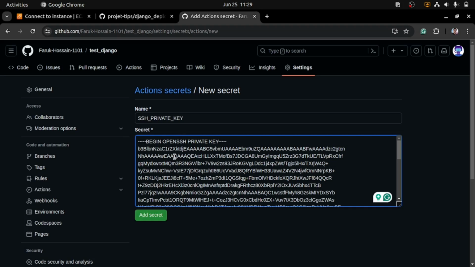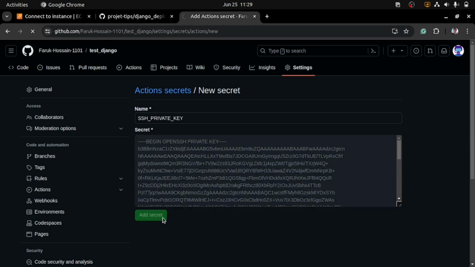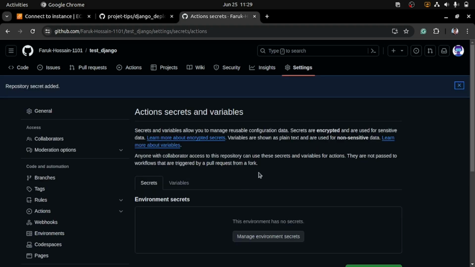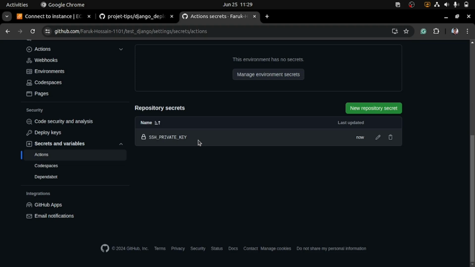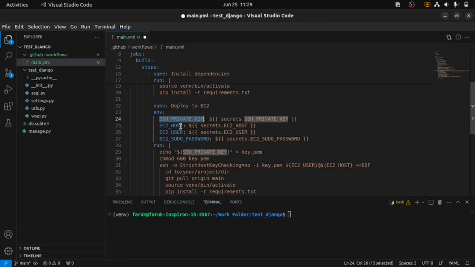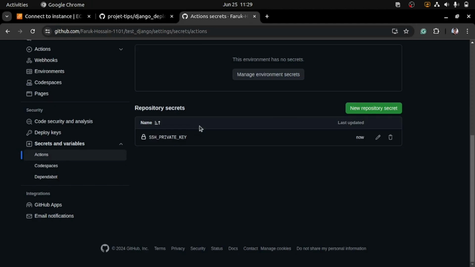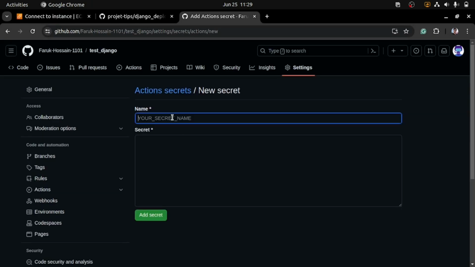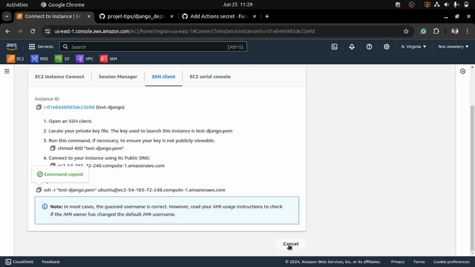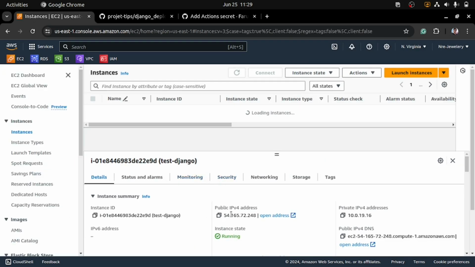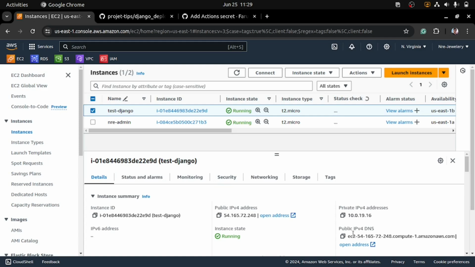Don't share your private key with anyone. I will delete this private key after completing this video. You will see one secret is created. Then we have to create a few more. EC2_HOST. EC2 host is this public IPv4 or public IPv4 DNS, whatever you want to add, you can add. I will add this public IPv4.